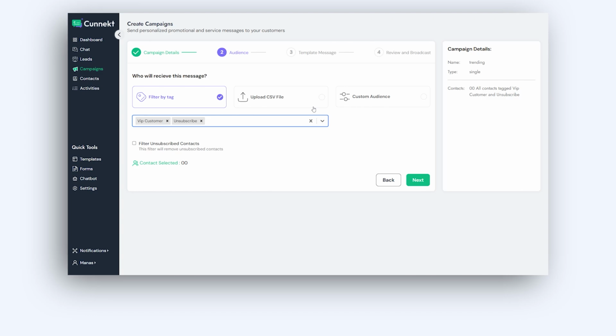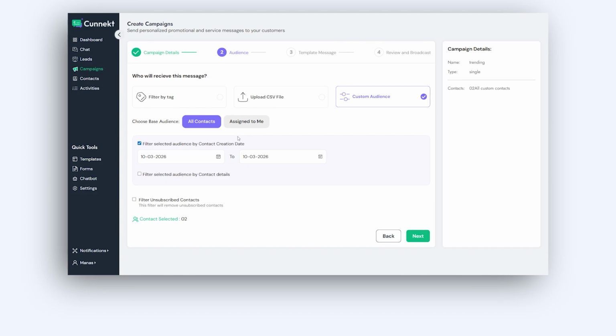Option 2. Custom audience. You can filter contacts by date or by specific contact attributes like city, course interest, or age group. You can also filter by conversation labels. For example, contacts whose last conversation was tagged as hot lead or interested.